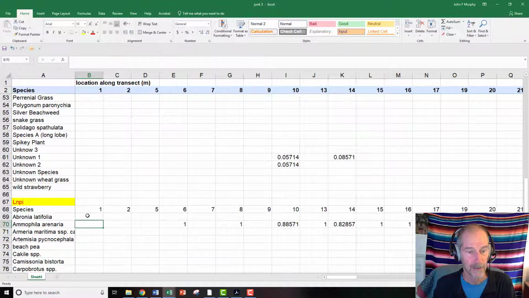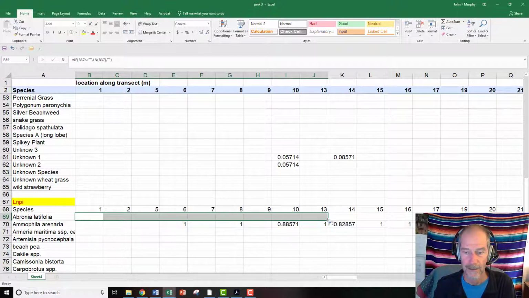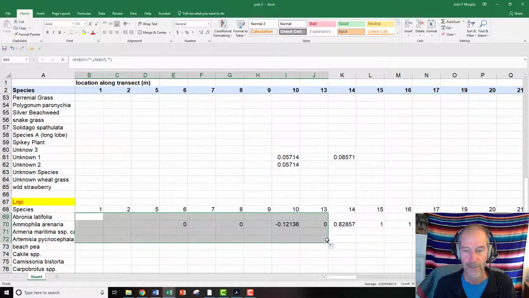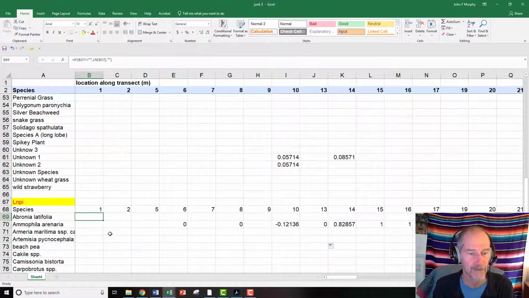Did it work? I hope so. Okay, and let's check. Looking pretty good. I guess the natural logarithm of 1 is 0. Okay, and so that's cool. So we reiterate this.